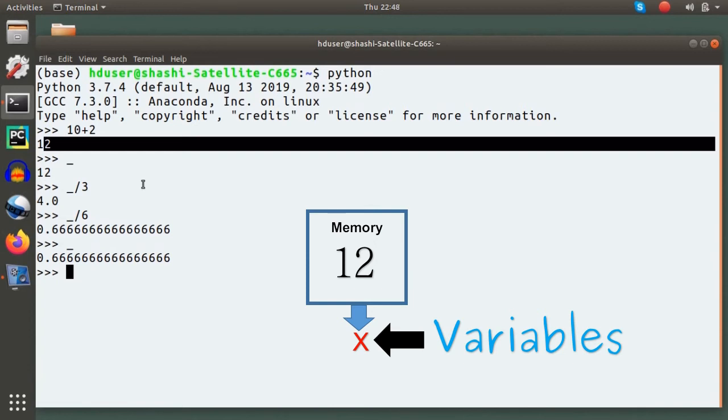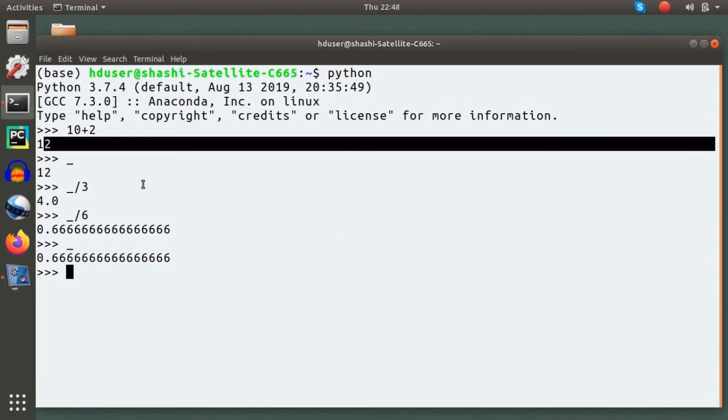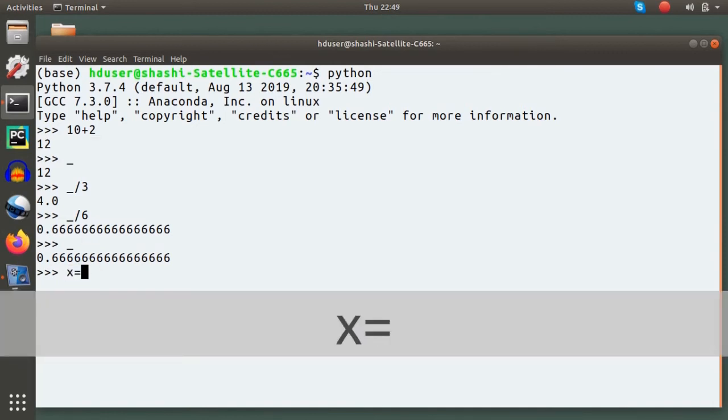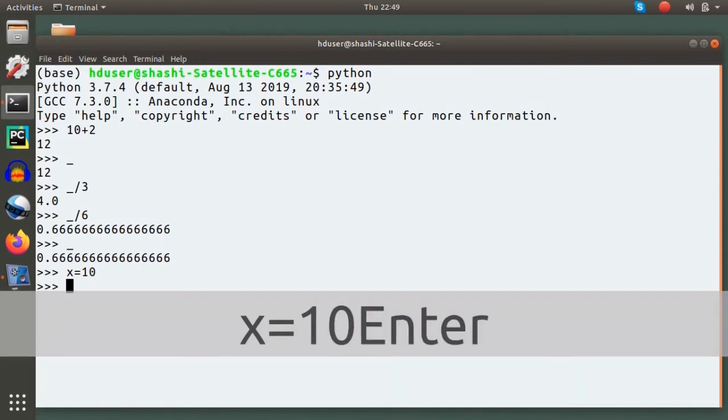Now X has the value 12. In a later part of the code, I can use X to store 100 or maybe 200. So the value stored in X may vary. That is why these are called variables. How do you store the value in a variable in Python? In Python, to store 10 in X, simply use X is equal to 10. That's it. Now 10 is stored in X.